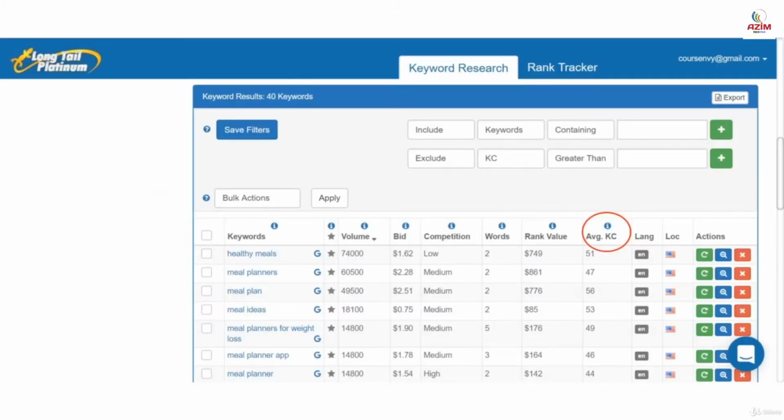So back to our keyword search results. Look at the column labeled average KC. This is the keyword competitiveness rating. All these high search volume keywords are very difficult to rank for, all at 40 to 50 KC and above. So let's click that average KC column to sort from the lowest KC to greatest.